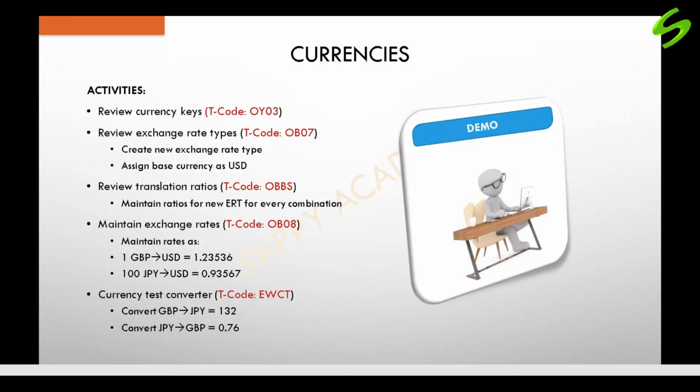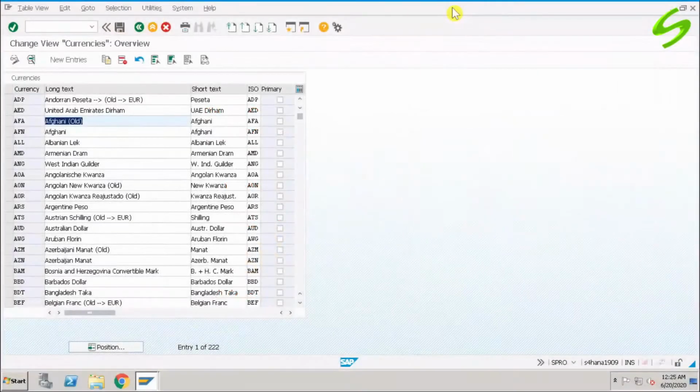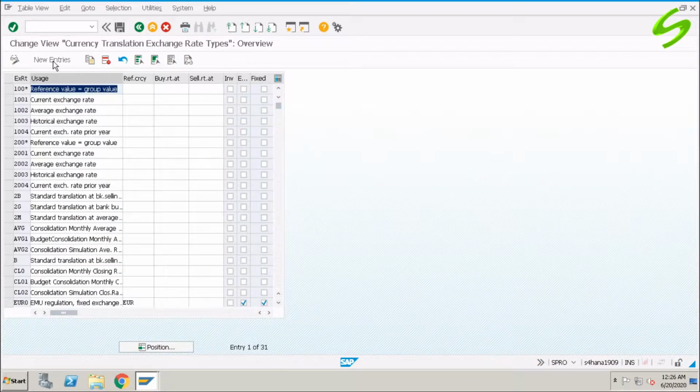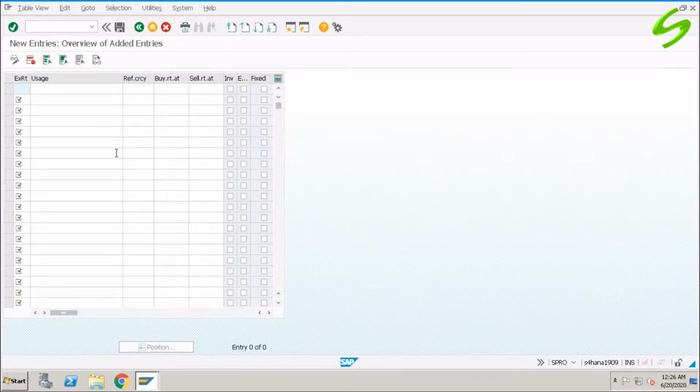Let's have a demo on this section. We can use transaction code OB07. We can follow the same tree. Here, check exchange rate types, just below the check currency codes. Let us create a new exchange rate type. Name it A000. Exchange rate type for ABC, and I'll give base currency as USD.